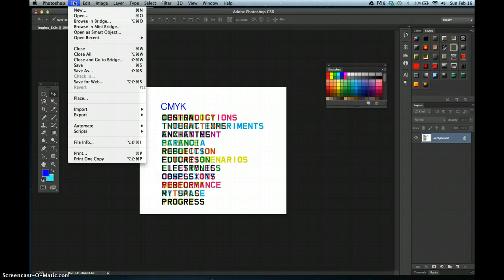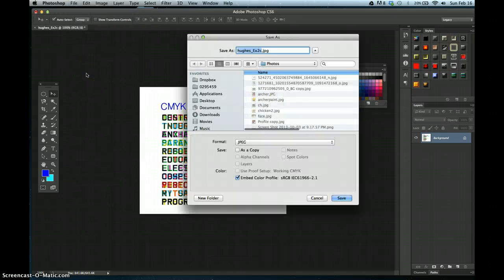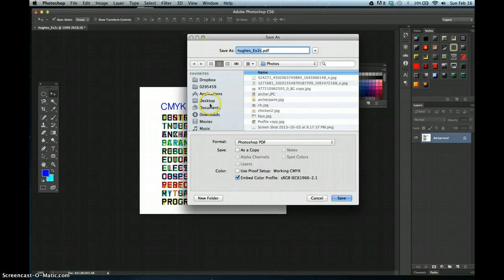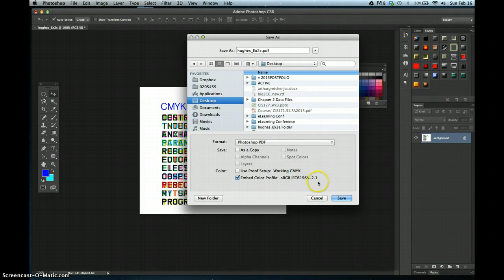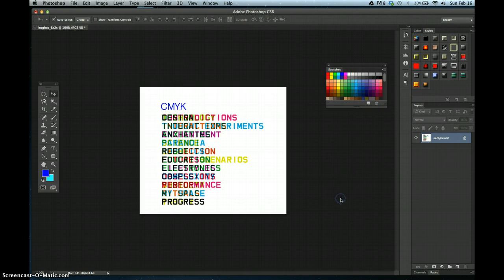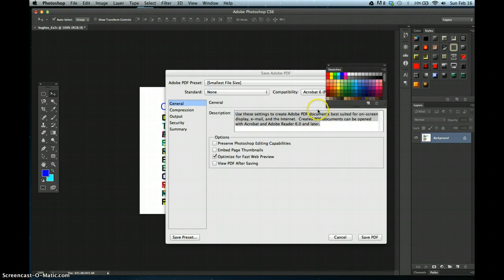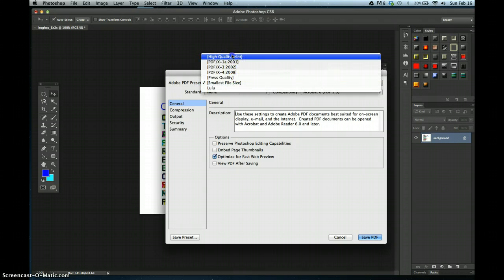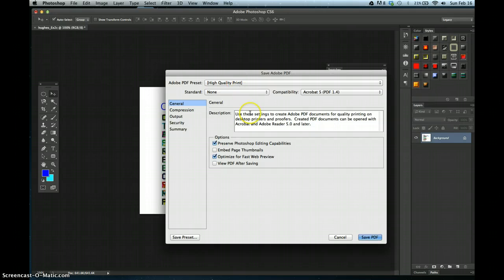And now we're going to go ahead and File, Save As, and you notice it's exercise 2C, and I want you to save it as a PDF, a Photoshop PDF, which is about a little lower than halfway down, and save it out onto your desktop. Okay, say OK. And then this says smallest file size. That's fine, but I'm going to bump up to high quality print. Even though it's really not going to be high quality print, I want it to be the highest quality it can be.